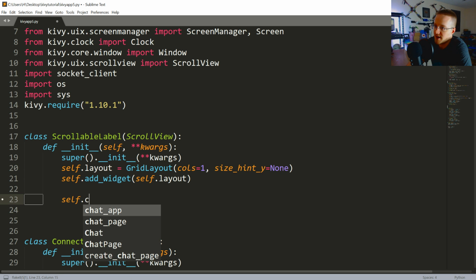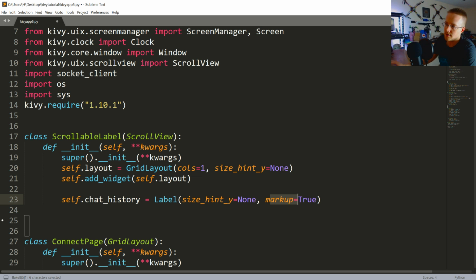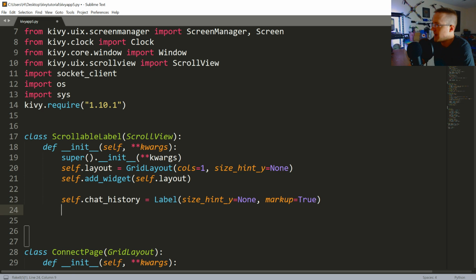So we're going to say self.chat_history equals a Label with size_hint_y equals, you can do it, None. And then markup equals True. And this is just so we can add pretty colors, make your username one color and everybody else's username a different color, so it's easier for you to read. And then self.scroll_to_point is just going to be a Label. So it's just an empty label, but this is the thing that we're going to scroll to.